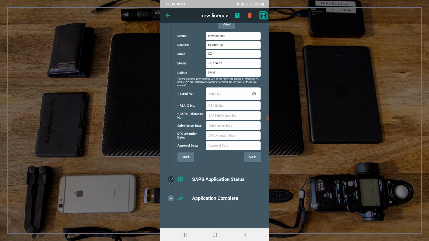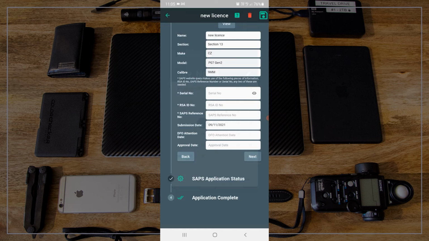Then the next step would be the submission date. This is the actual date that you've submitted your application to DFO, and you've got a payment remittance to prove that you've submitted it on that specific day. So you can then select that day. It's a custom field for the user. Then DFO attention date. That is the date that you will select if you received an SMS stating that your application is receiving attention at your DFO. If you did not receive an SMS, please leave this field blank. Approval date, you will have to wait until you've received the SMS that it has been approved. If you don't receive an SMS that's approved, please note that when you follow your SAPS application status, there will be an approval date attached to that.